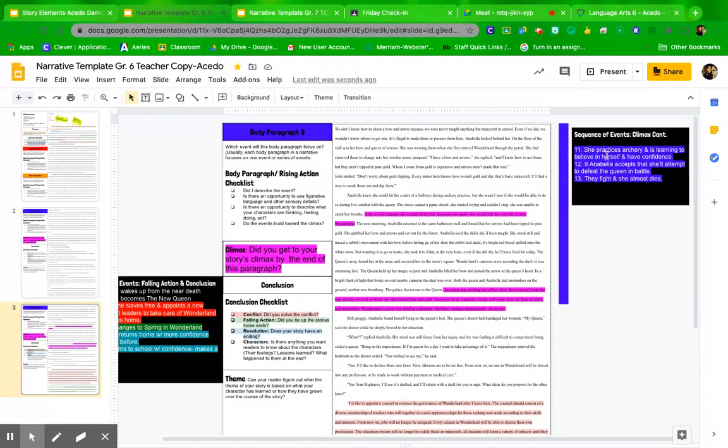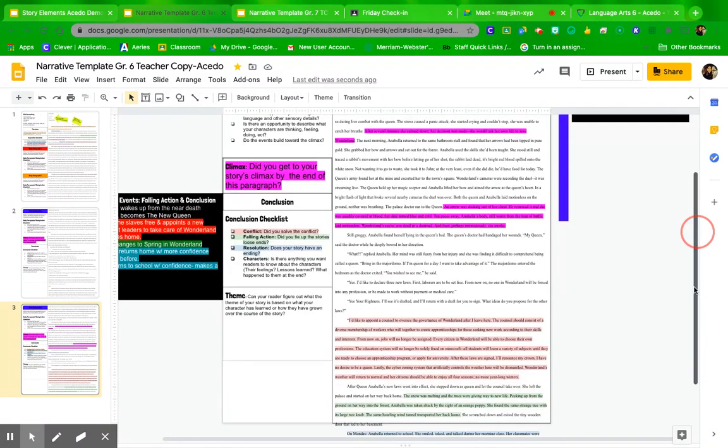In these events, she's practicing archery and learning to believe in herself and have confidence. She's accepting that she'll attempt to defeat the queen in battle, and they're going to fight, and Annabella's going to almost die. Okay, today is the conclusion.